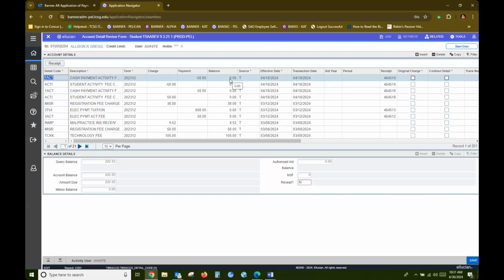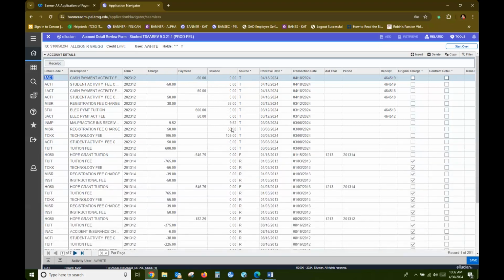So when the balance goes to zero, if we were to run application of payments right now, it would ignore all of these transactions that are zero balances, but it would look at all of these transactions that have a balance that is not zero, right? So it would be looking at all of these, this 38, 952, 50, and 105, but it would ignore everything else. That saves on processing time, because there's no sense in running and running over and over.